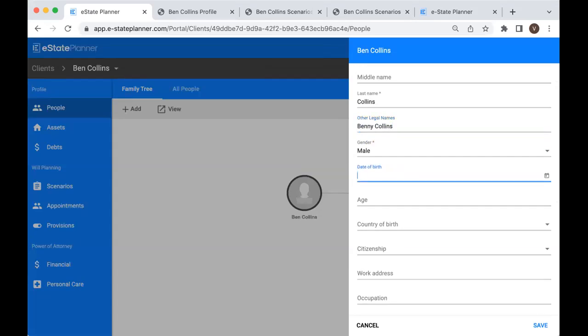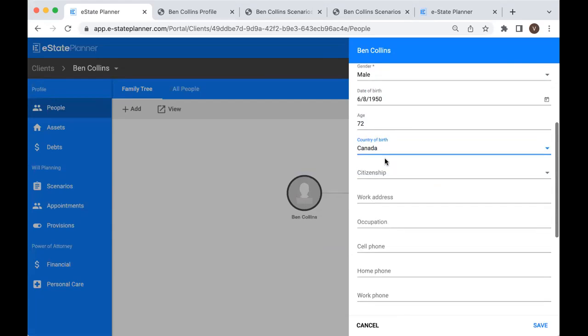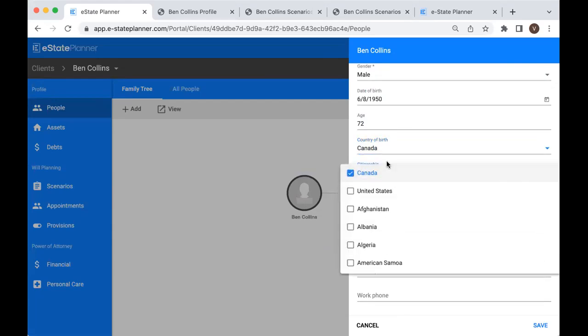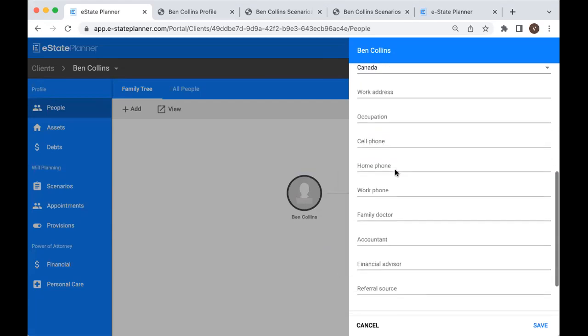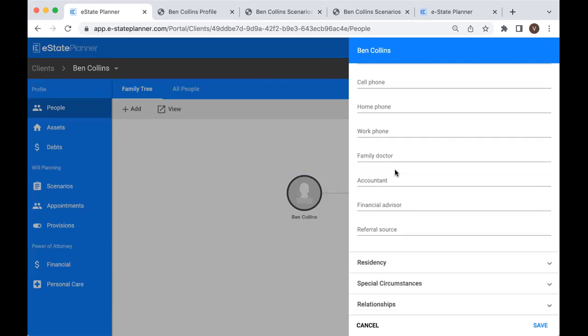Date of birth, you can pick it from the calendar, but I find it easier to just type it in and it will automatically calculate the age for you. You can do country of birth, you can do citizenship. All of this other information is good to have on your client, but it's not going to affect the generation of the will. It's just making sure you're doing that adequate investigation for the information on your client.